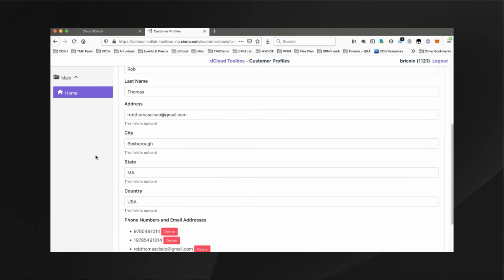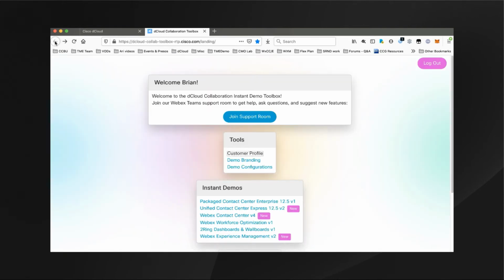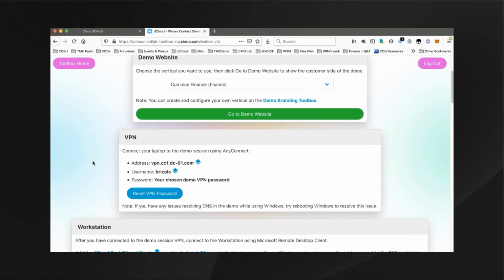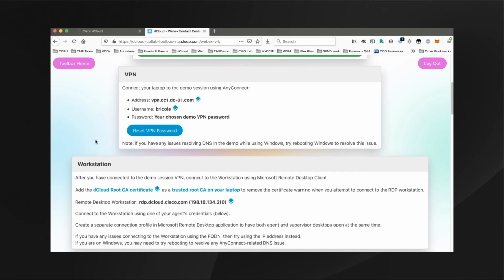Okay, so that's the customer profile, and we'll hit the back button here and just head back to our demo toolbox. There's just a couple more things to show you here. So we'll get back into our Webex Contact Center demo and the VPN and workstation information. So you can run your demonstration without VPNing into the dCloud environment using the VPN credentials here.